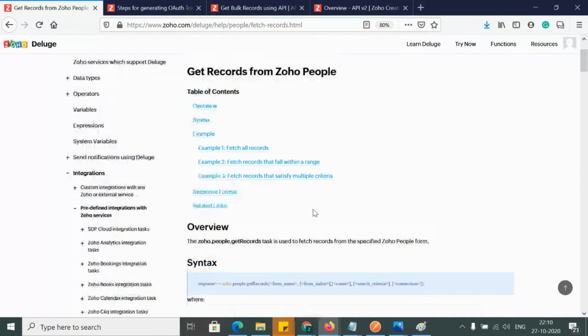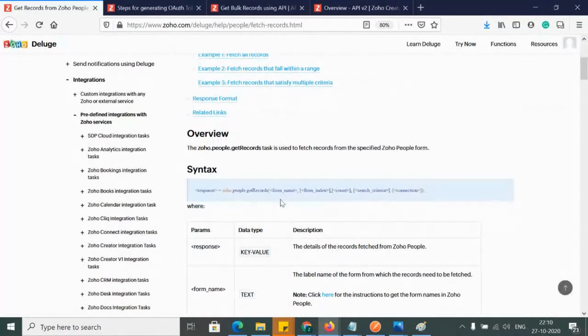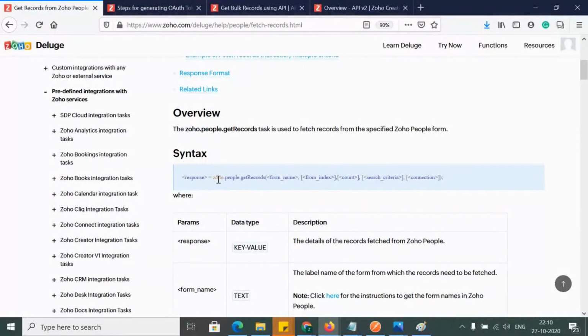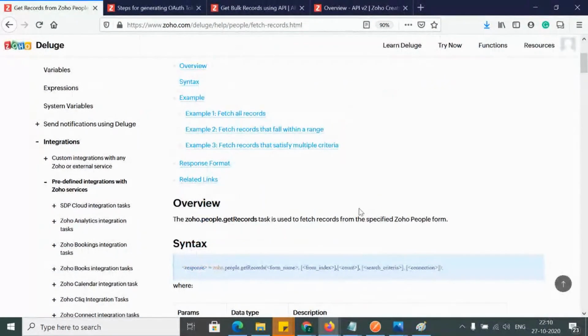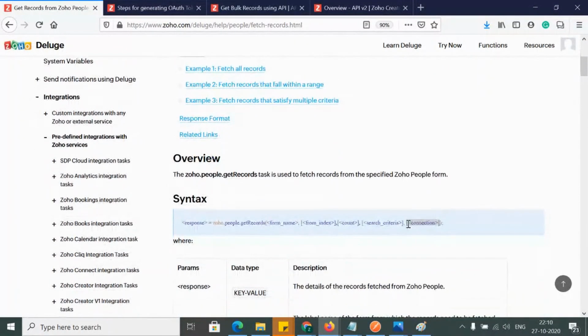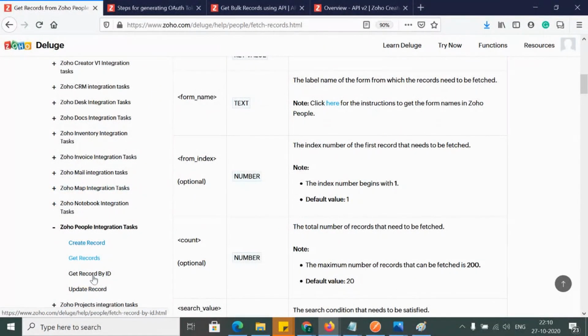If I want to retrieve data from Zoho People, this is the task structure that I have to follow. I'll just zoom it. Response is equal to zoho.people.getRecords. It has a list of arguments like form name, from index, count, search criteria, and connection. Same as getting the records, you can also create records in People, update the records in People, and get records by ID from People. While demonstrating with an example, I would be explaining the get records task.